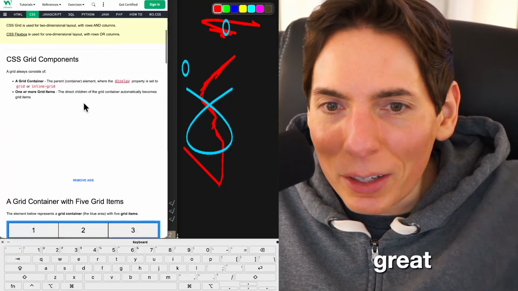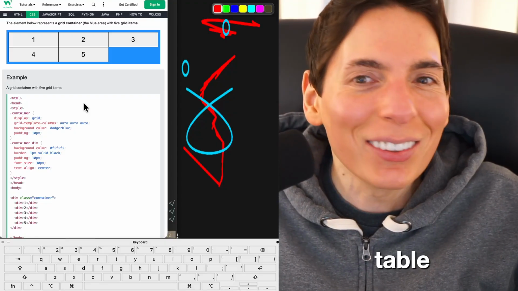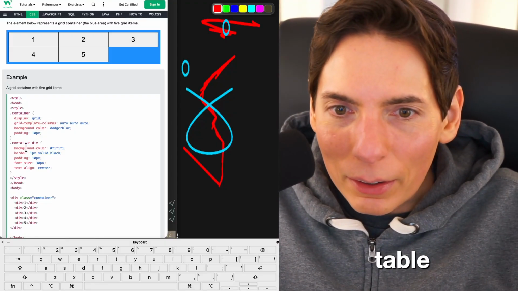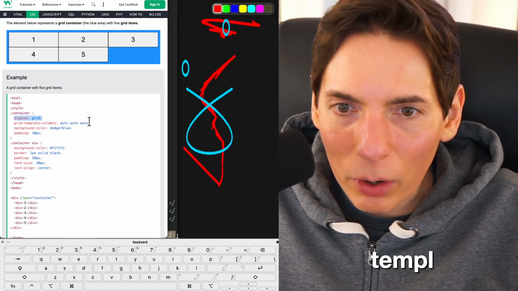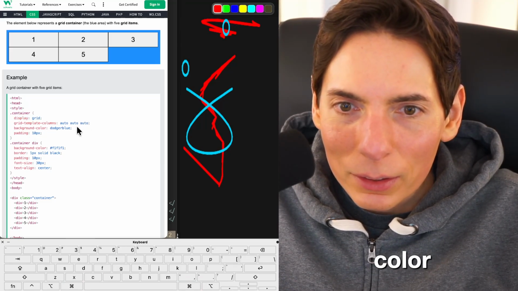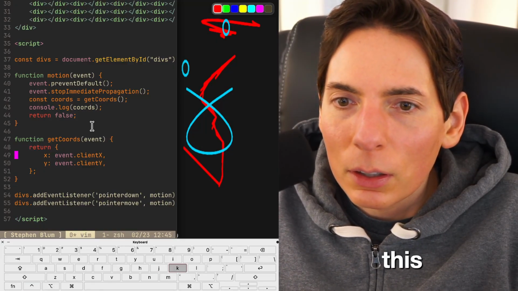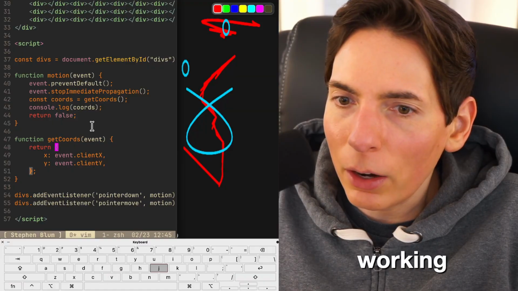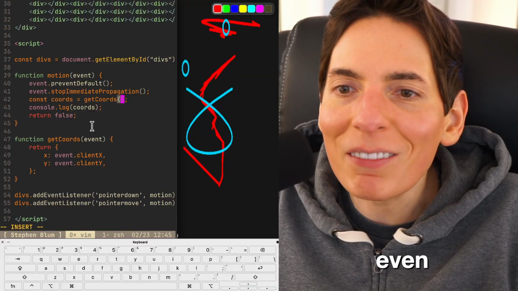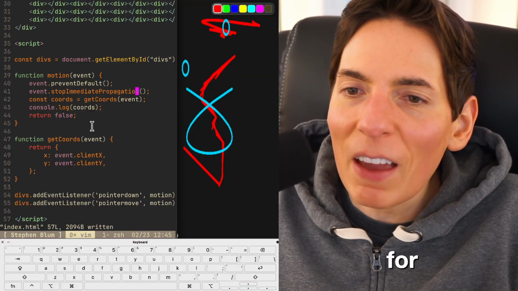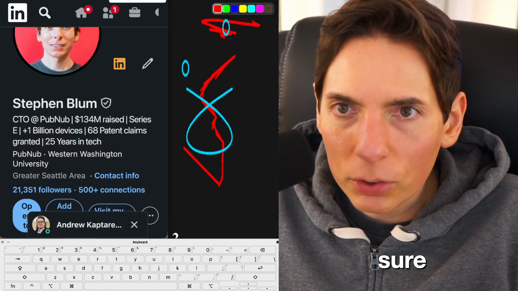We're doing grid. Essentially, isn't this like a table? Isn't this a table? All right, so how do we do it? Display grid. Ooh, grid template. Auto. Background color. All right, so we need to fix this. This should be working, by the way. I don't know why that's not working. Motion, get coordinates. Oh, because we didn't even pass the event in. Steven, you forgot to put the event in. That's why it's not working. Okay, so let's make sure this works.